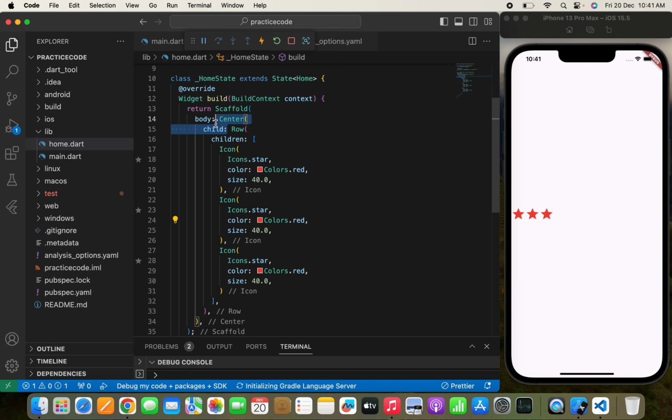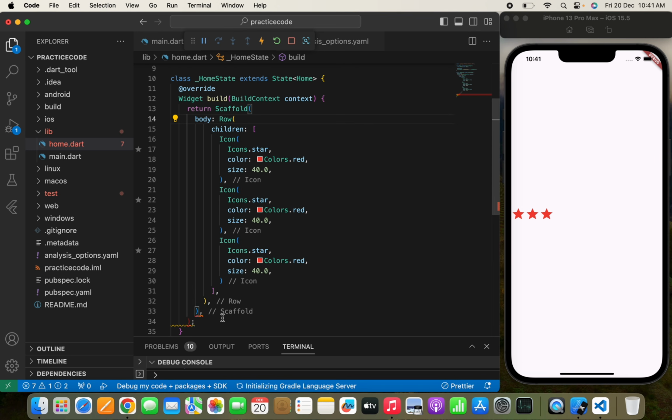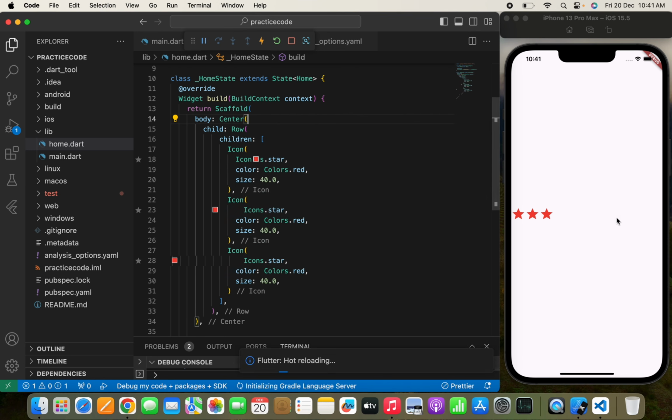Now I have wrapped it with a Center widget. A Center widget helps us to center the widget on the screen. If I remove this Center widget, then the stars will move over here. If I use a Center widget, then I can center this over here. Now in the row widget, widgets are placed horizontally, so you can see that these stars have been placed horizontally. So this is much clearer now.